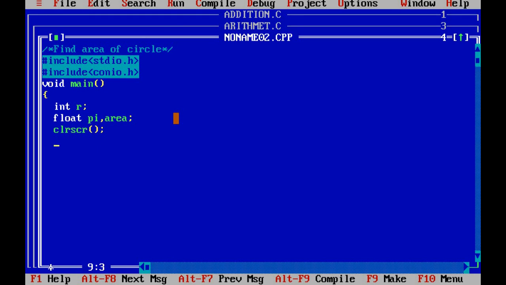Okay. Now initialize the value of r, the radius. Suppose I give the radius, and the pi value which is fixed. Pi is equal to 3.14. Now next calculate the area. Area is equal to pi into r, right? Pi into r into r.